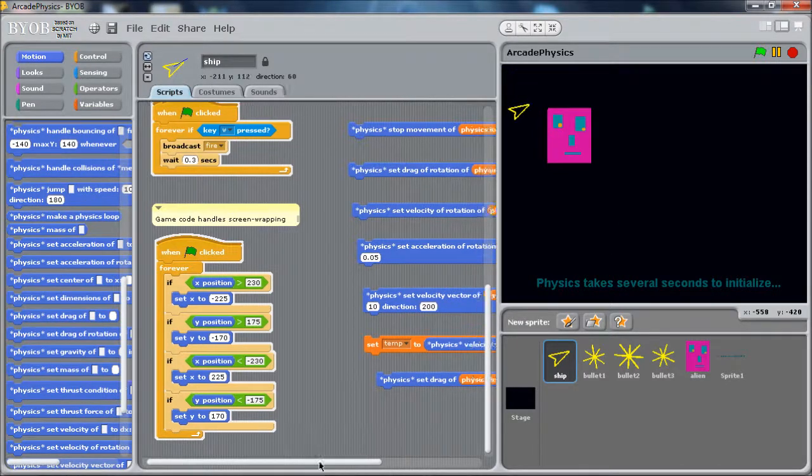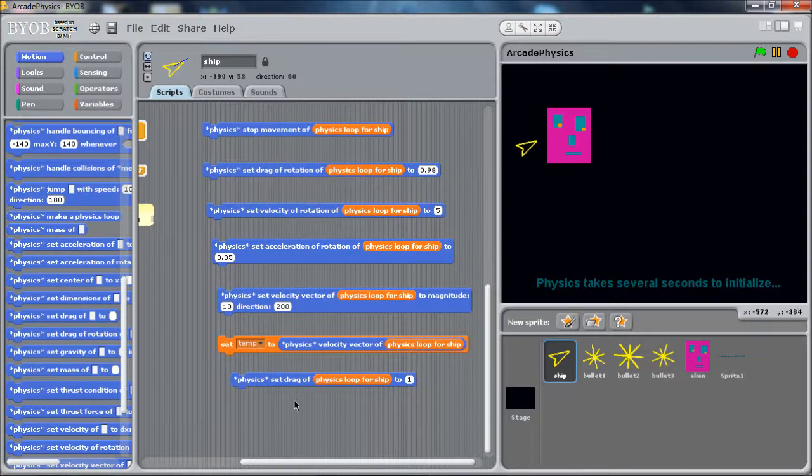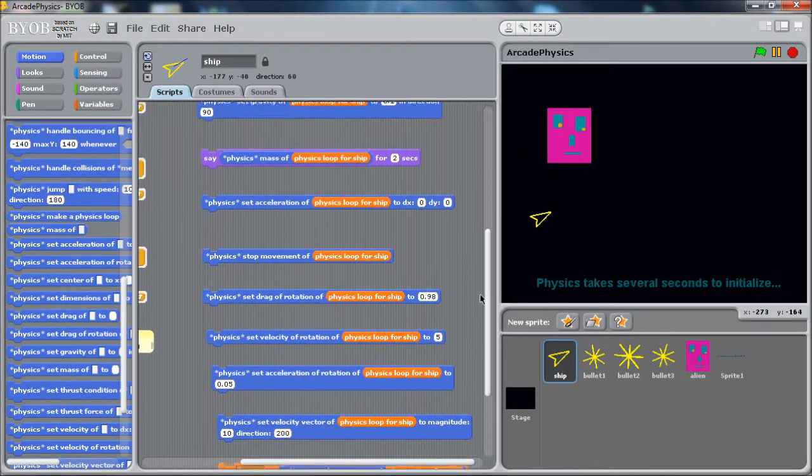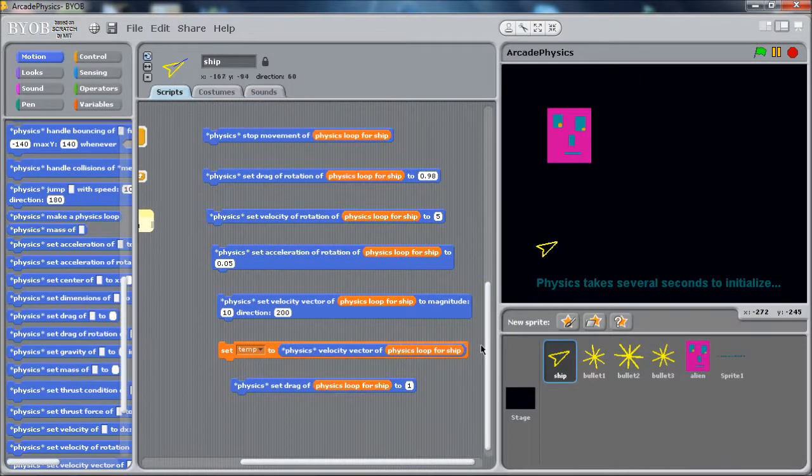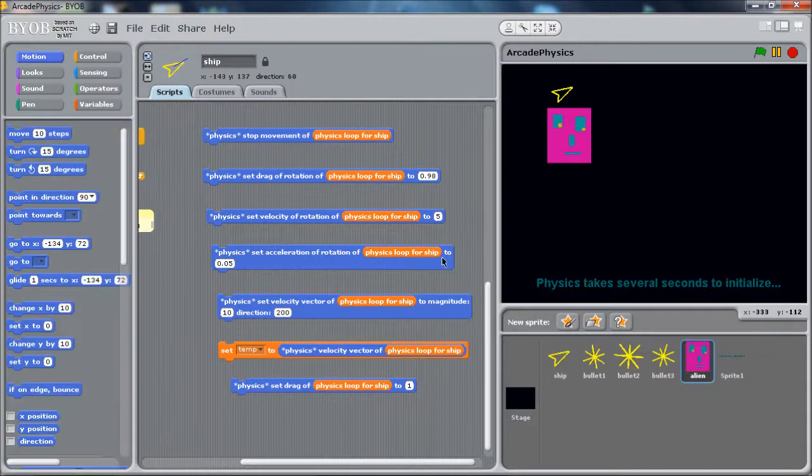Okay, let's see if there's anything else to talk about for physics. I guess the main thing is collision. So let's move on to talking about collision. We'll do that with the alien. I put collision on him. We'll pull it apart and put it back together so you can see how to do it.